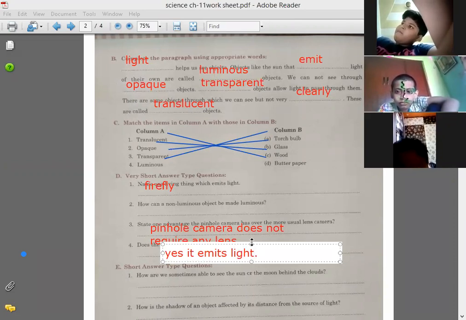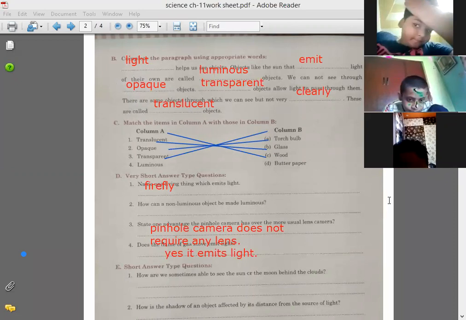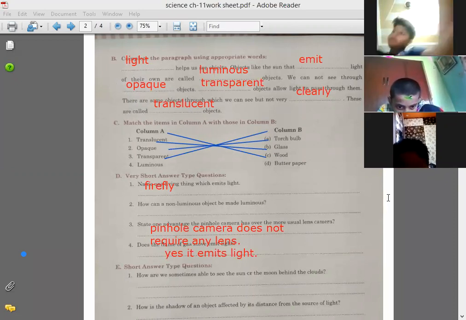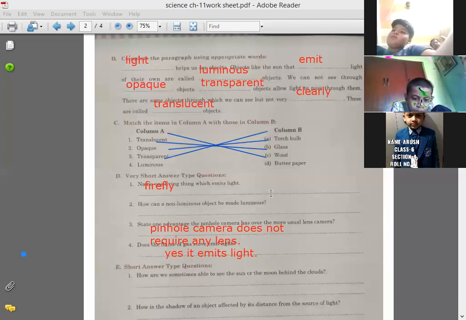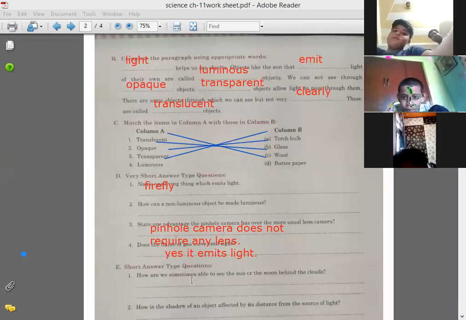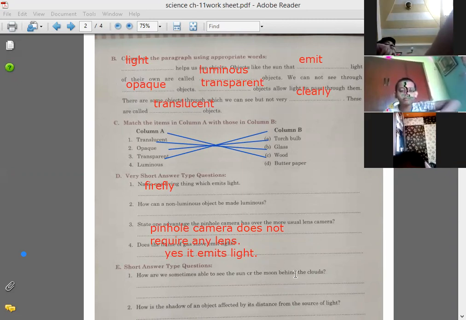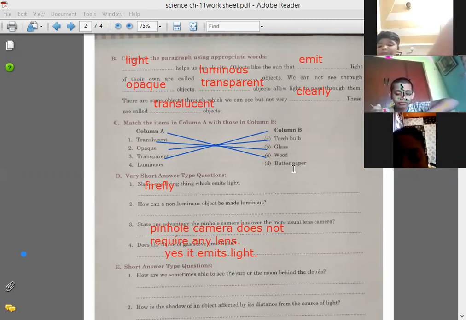Yes, it emits light. Okay. Next, after that, E part. Short answer type question answers. How are we sometimes able to see the sun or moon behind the clouds?